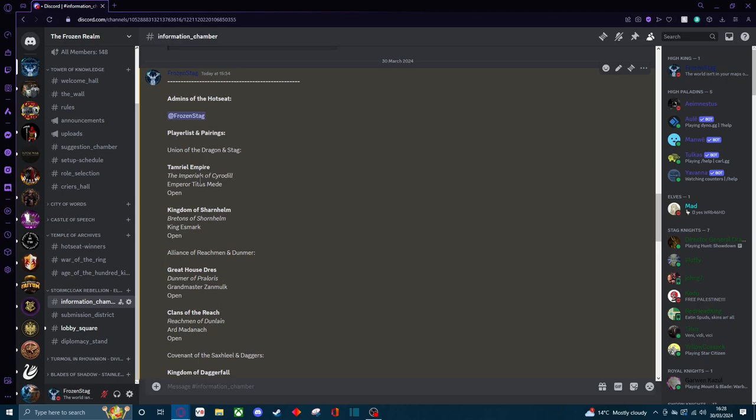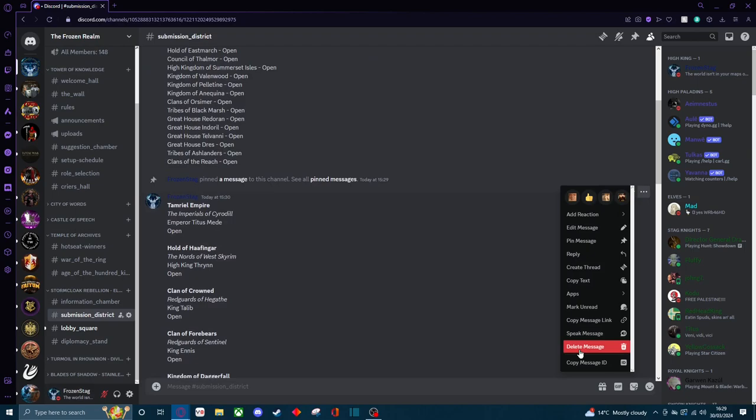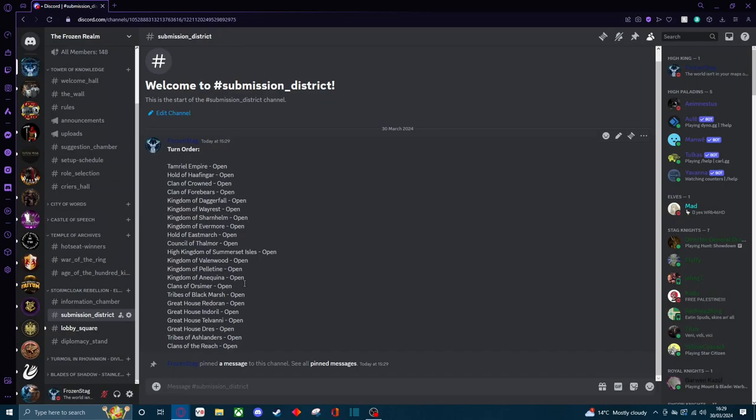So essentially, a little bit of explanation on the player list and the pairings. The player list is all displayed here. The turn order is here. It's a completely separate entity. Ignore that. But the turn order is a completely separate entity. Do not look at the player list and think, oh well, my turn's after this one. No, it isn't. It's completely different.